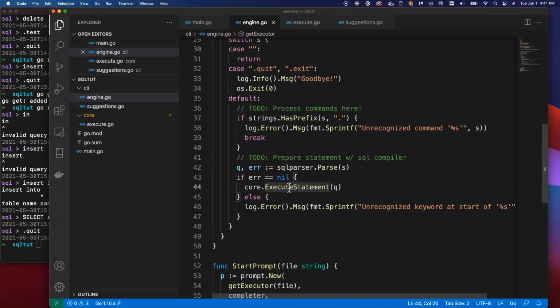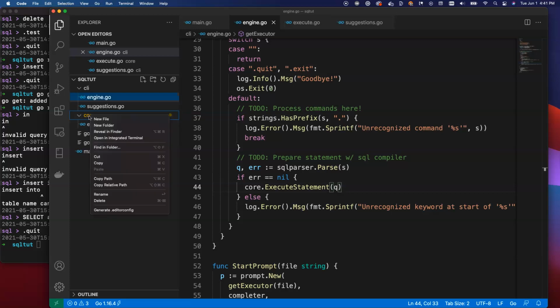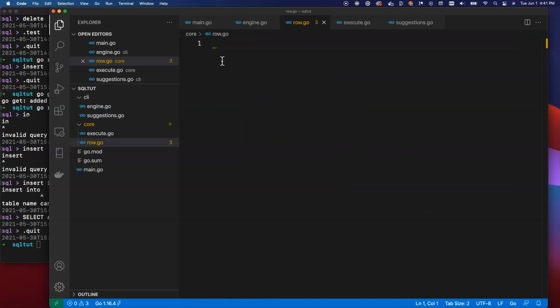Now, in order to do an actual execute on the statement, I'm going to need to create a new file inside of our core. So I'm going to go ahead and go up here to core and say new file, and this is going to be our row.go, okay? Inside a row, we're going to define our package, and we're inside the core package, and then I'm going to create the actual row that I need here.